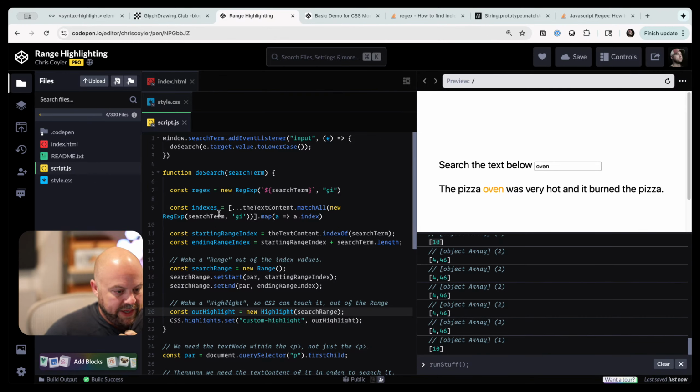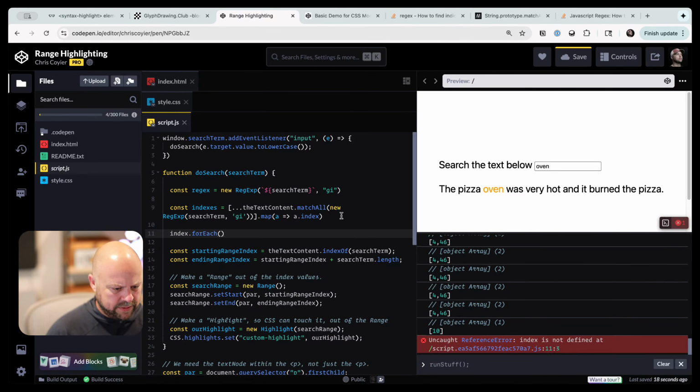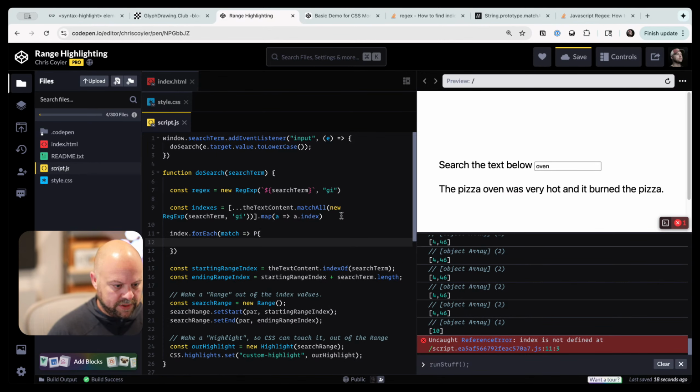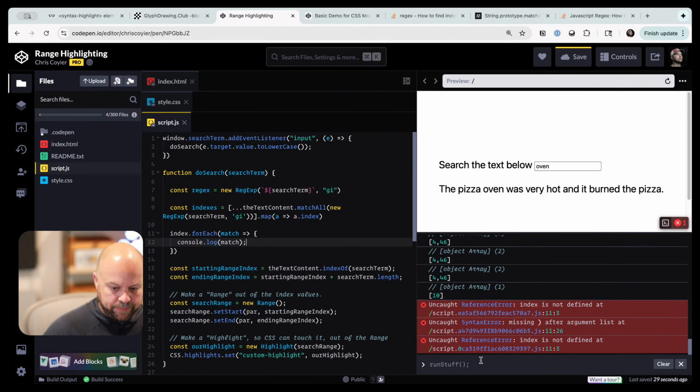Cool. So now indexes we need to loop over. So this is the point at which we need to do a little thing. So indexes dot, can you just forEach them? And it's a match. Isn't it as simple as that? Console.log match. And the match will be the indexes. Not defined. Indexes.